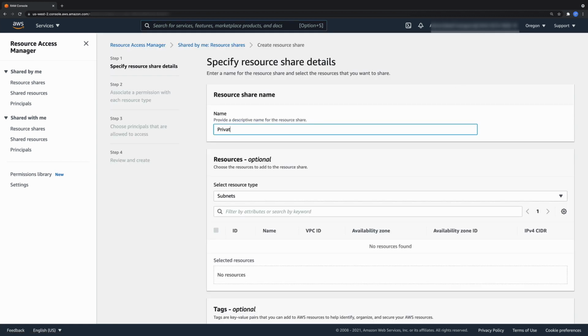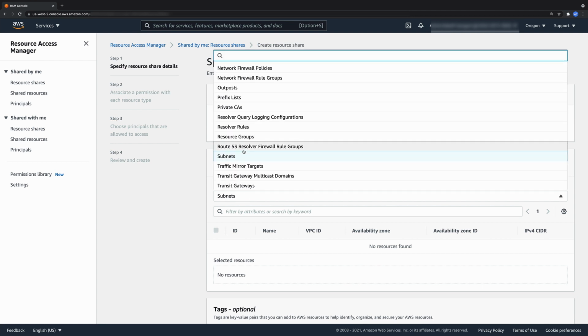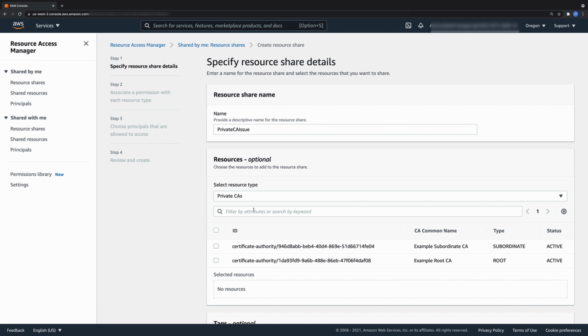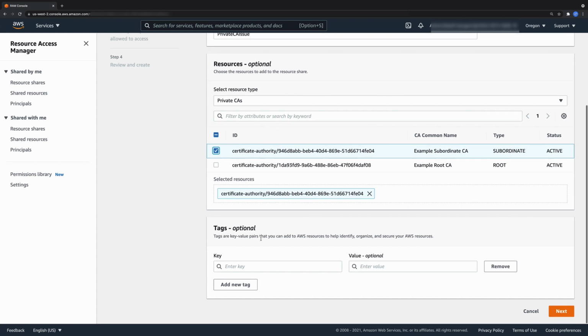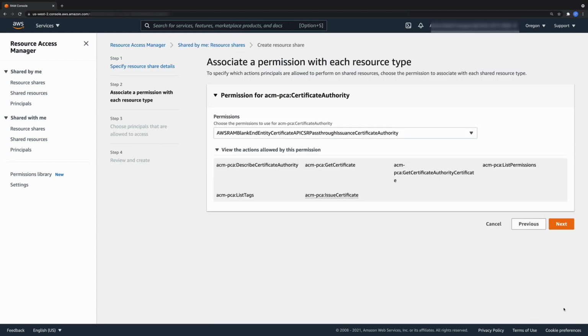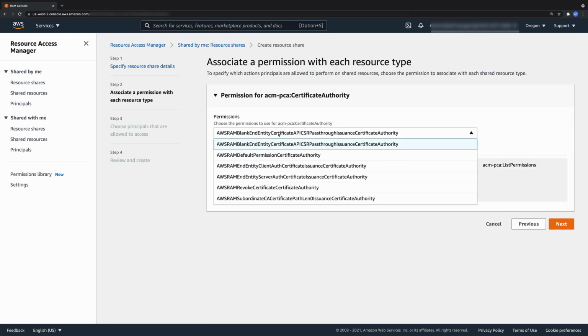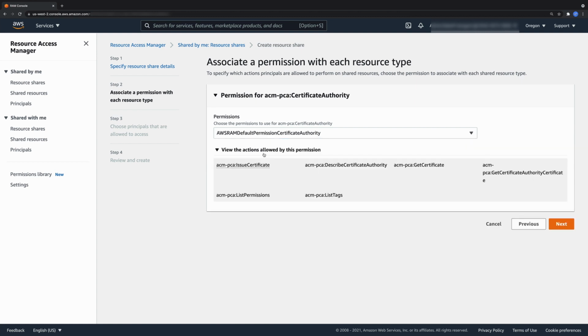I'll name my first resource share Private CA Issue. For resource type, I choose Private CAs and select the example subordinate CA I created before. Click Next and choose the permissions required to issue certificates. In this case, default permission. You can review the actions allowed by this permission and click Next.